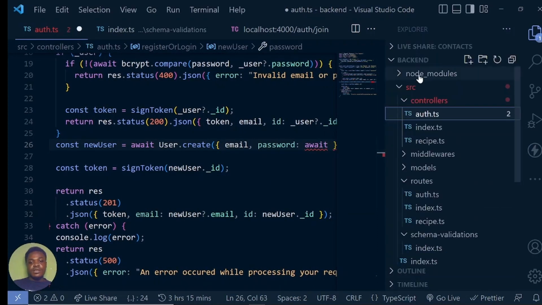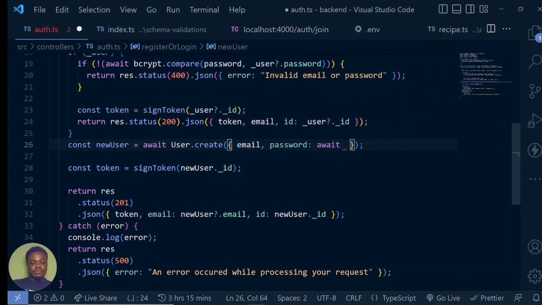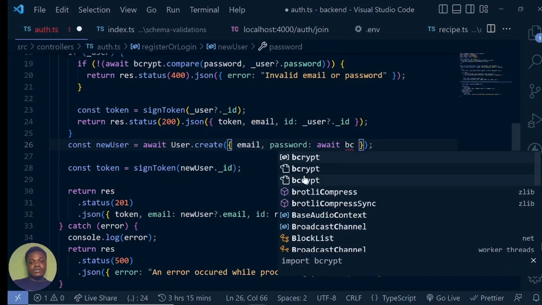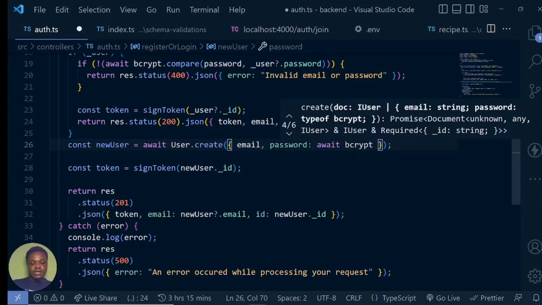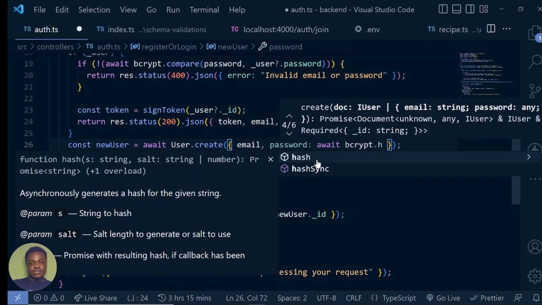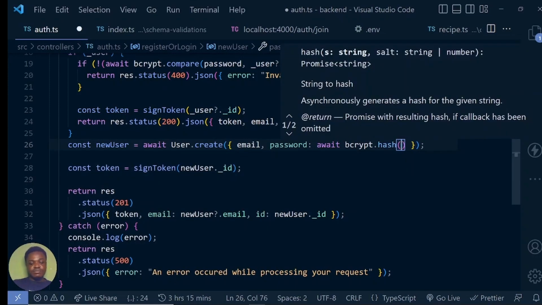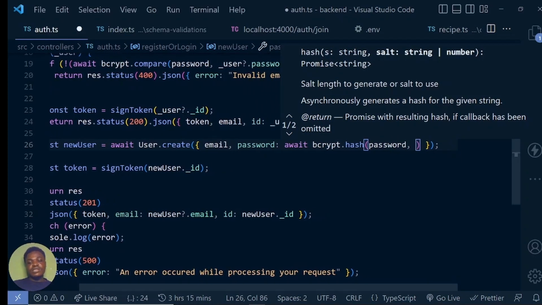Let me close this up. I'm going to say await bcrypt, because remember it's an asynchronous request, dot hash. So we want to hash the password that the user provides. One other thing we need to provide to bcrypt is a salt. Now, one thing you should keep in mind is that the higher the salt value, the longer time it takes for it to be created.